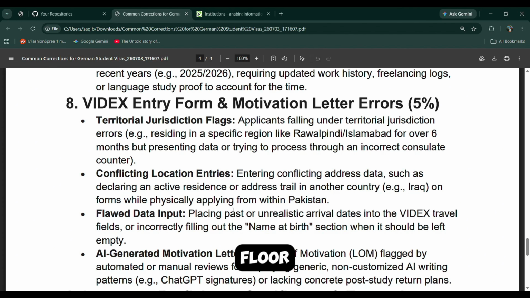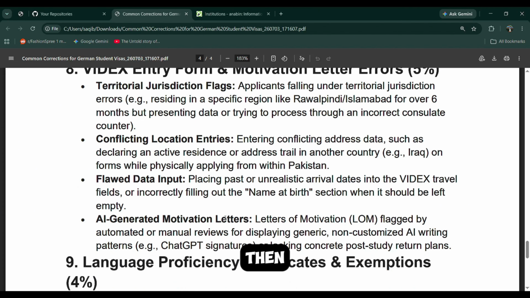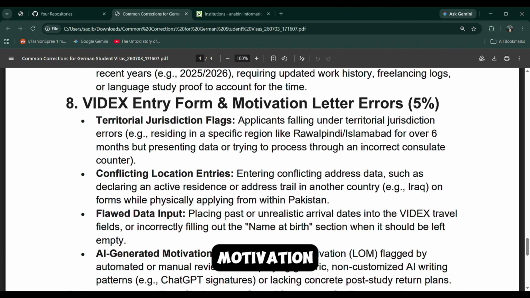Then flawed data input, like unrealistic arrival dates, as I said, and also incorrectly filling out the name at birth. You can also get a correction here. Make sure the name at birth which you mention is the same as on the passport and the CNIC.